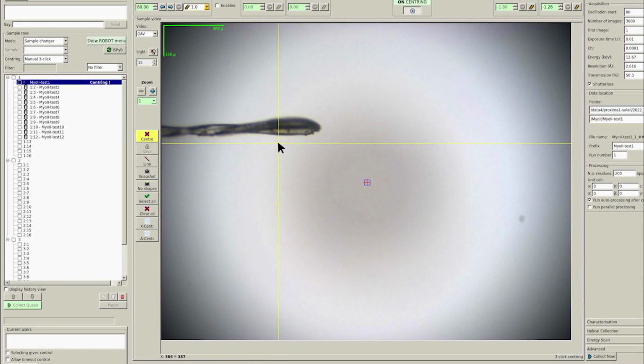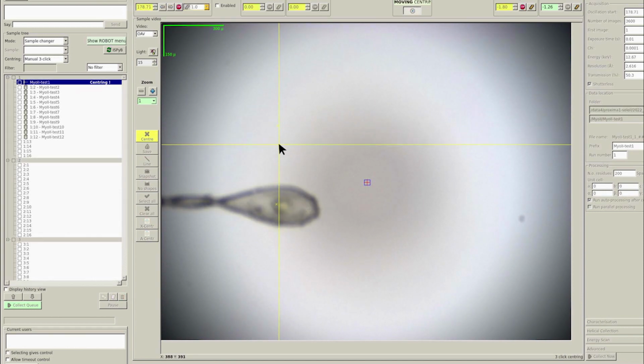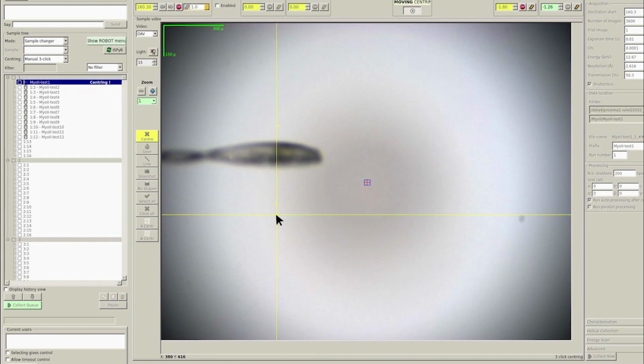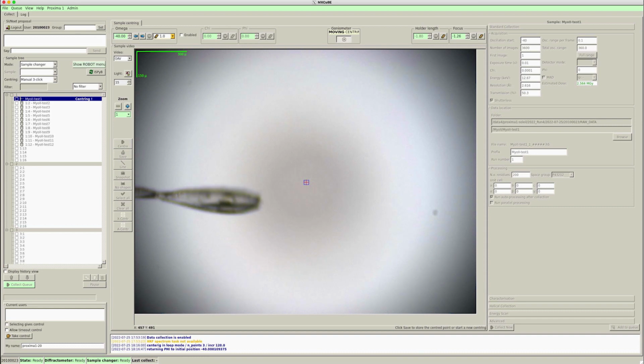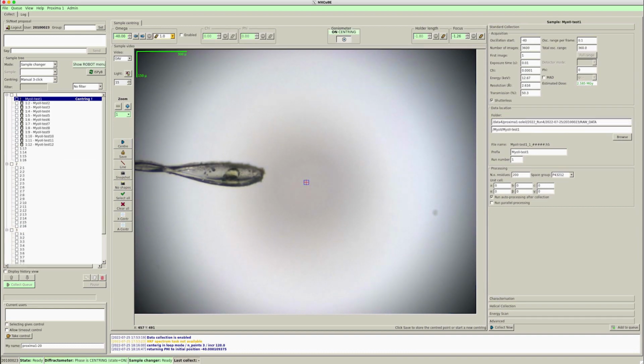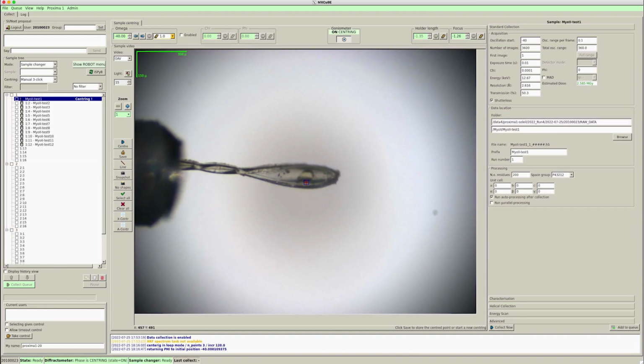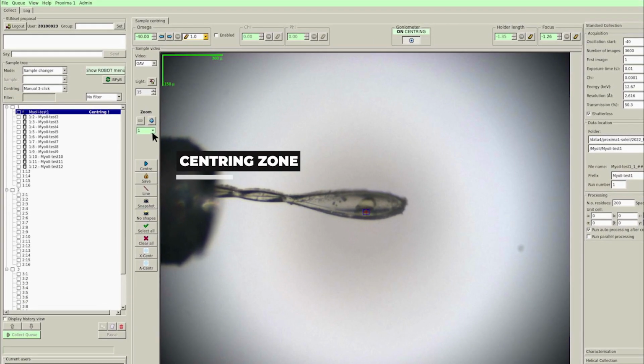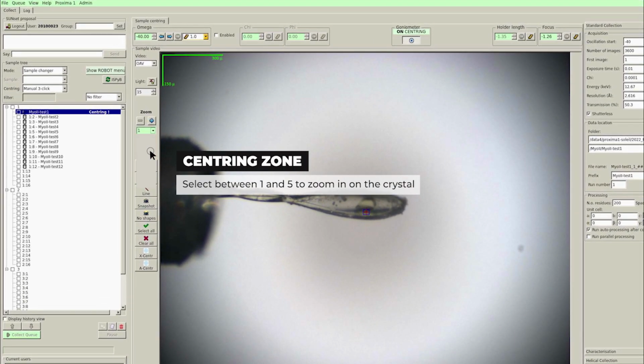The N-Clicks centering procedure is by default activated at this stage, shown by the yellow cross indicating that you have to center now. Otherwise, stop the centering phase. In the centering zone, you can zoom in and out.